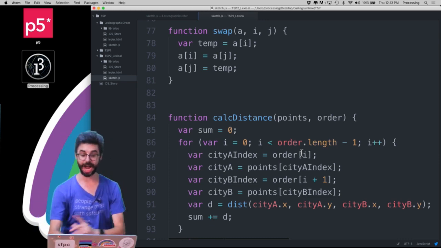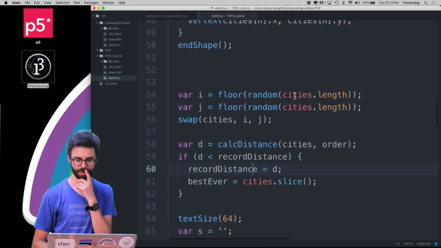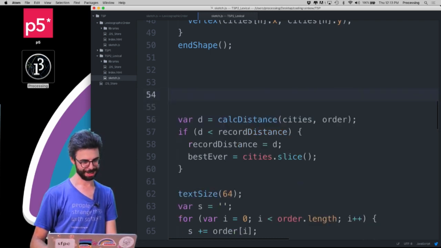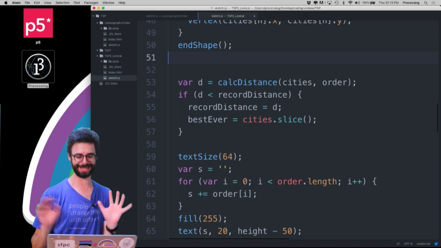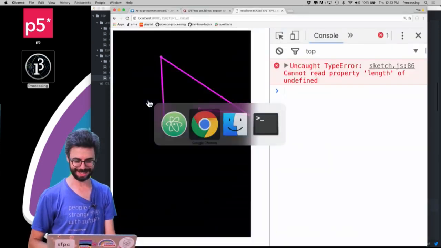Order is undefined. I have a second place where I'm calculating distance based on the order. And swapping, oh no, forget about this swapping. Get rid of the swapping. I don't want to swap, I'm not ever swapping. That would have been a big bug if I had left that in there by accident. Found that luckily.